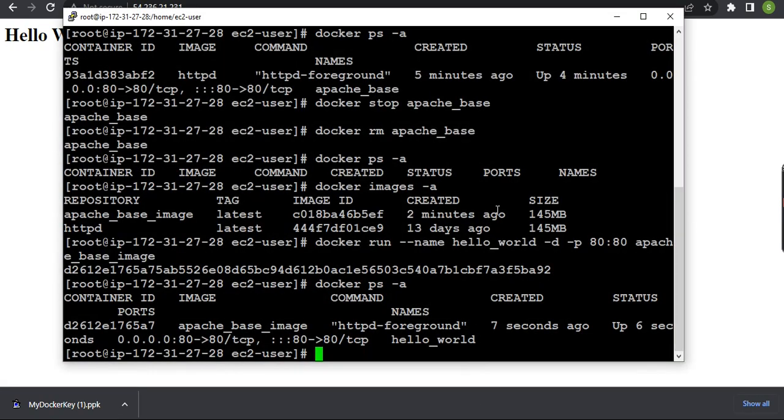So basically what we have done, we created an instance, we installed docker, we created a container, we modified the container, and then we committed those changes and created a new image, and we removed the previous container, and from the newly created image we created a new container. And as you see, the changes are getting reflected here.